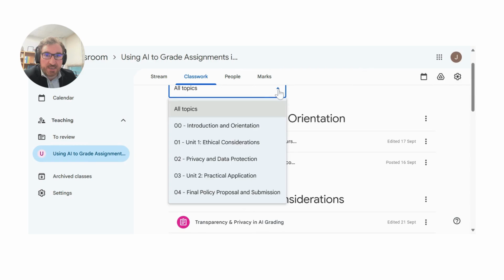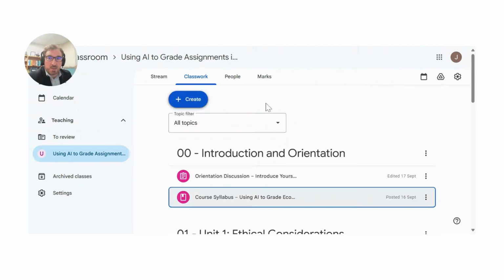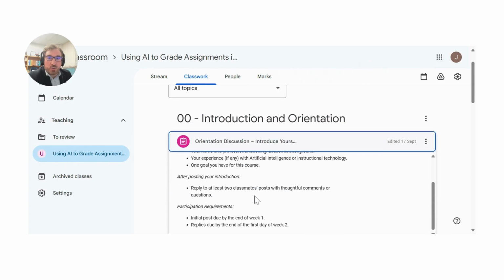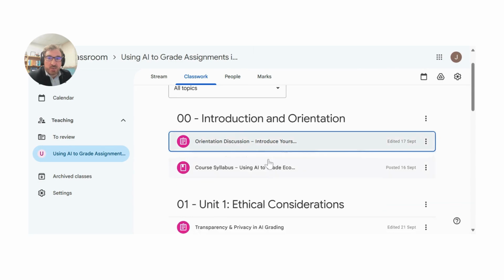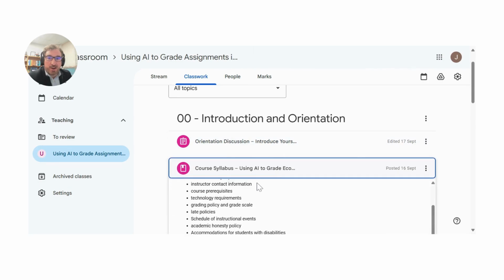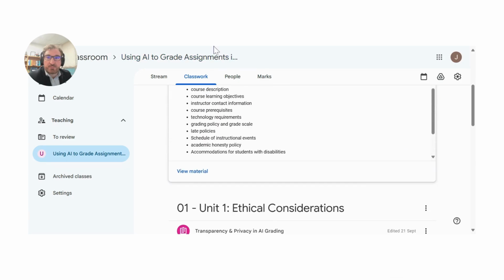The course has a clear structure. There is an introduction and orientation section. There are components in the middle, followed by a final policy proposal and submission. The introduction has an orientation exercise where learners get to introduce themselves and make connections with fellow learners, and a course syllabus where it outlines the features of the course with a PDF document attached.